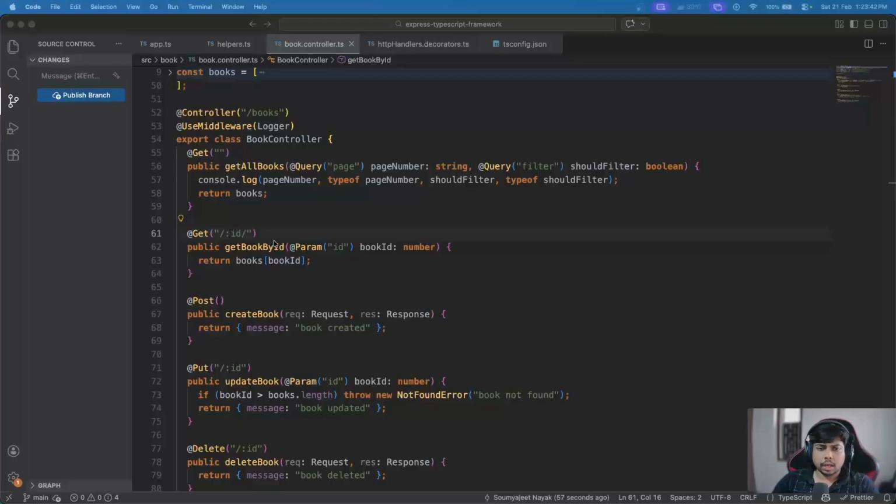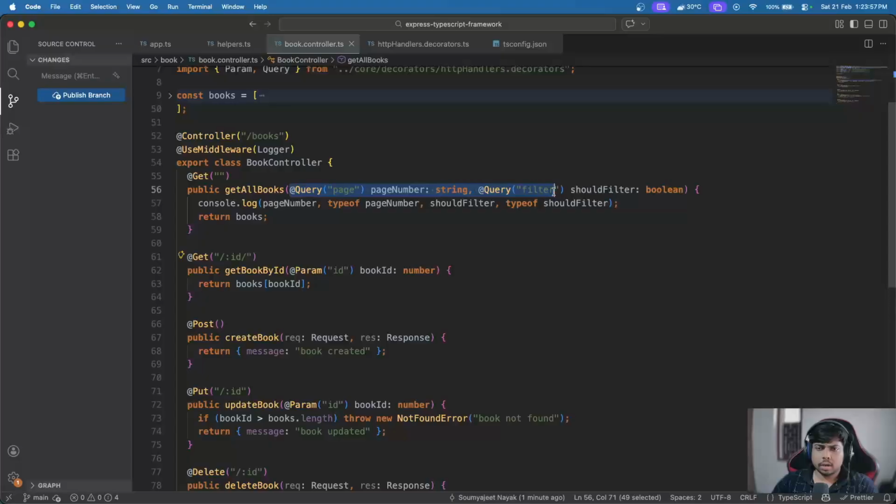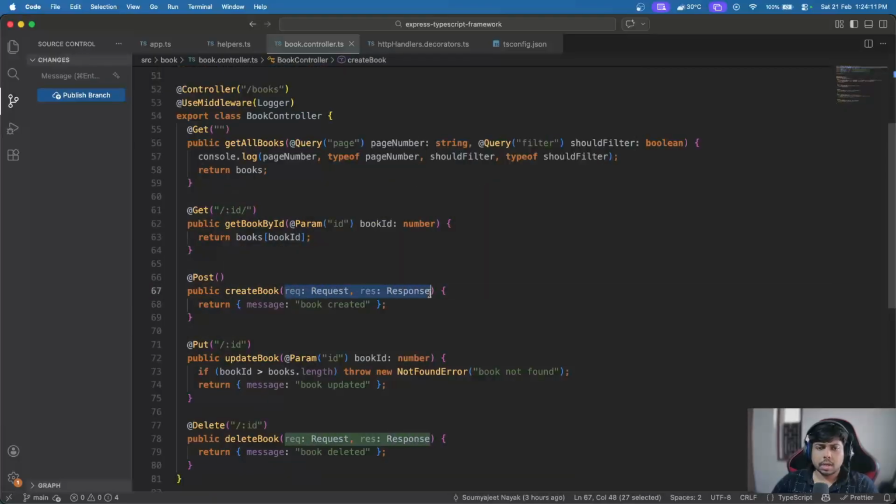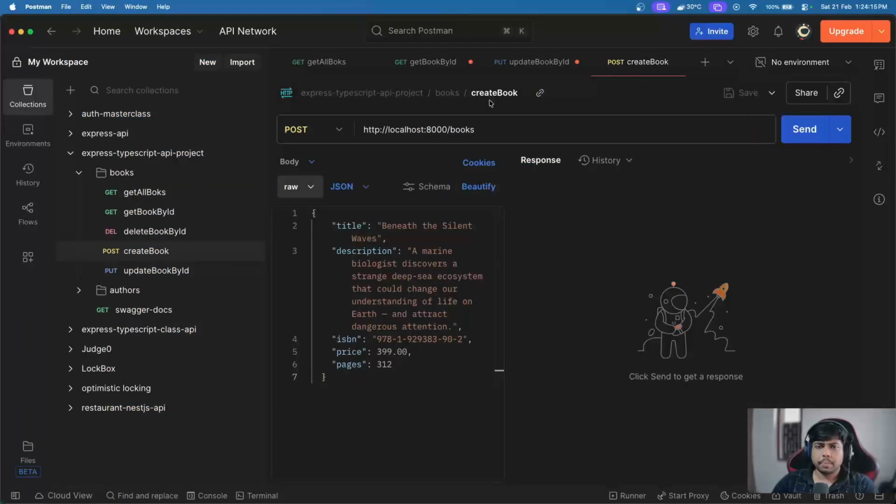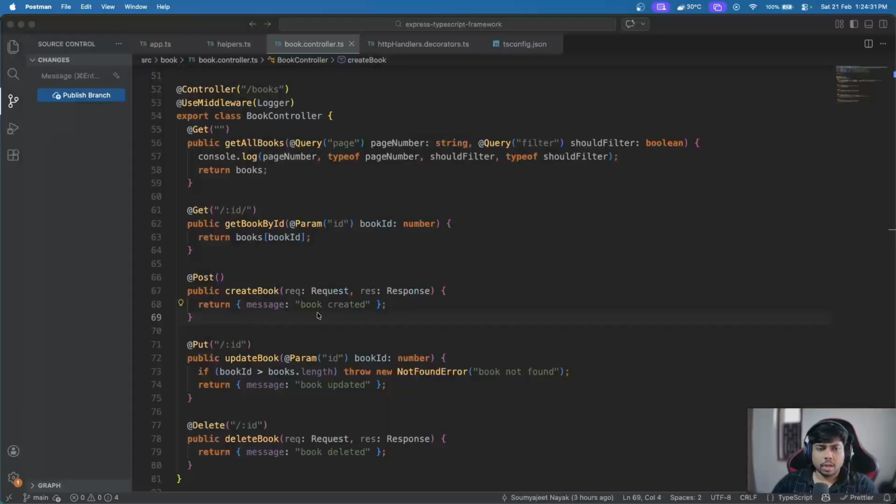So in the last video, we added the params and the query decorators, right? And we are able to read the params and the query from the URL. So this we completed. Now, if you see this create book, here we are not passing any query or any params. Here we are passing a full body, right? So now our next target is to be able to read this information. So how can we do that?